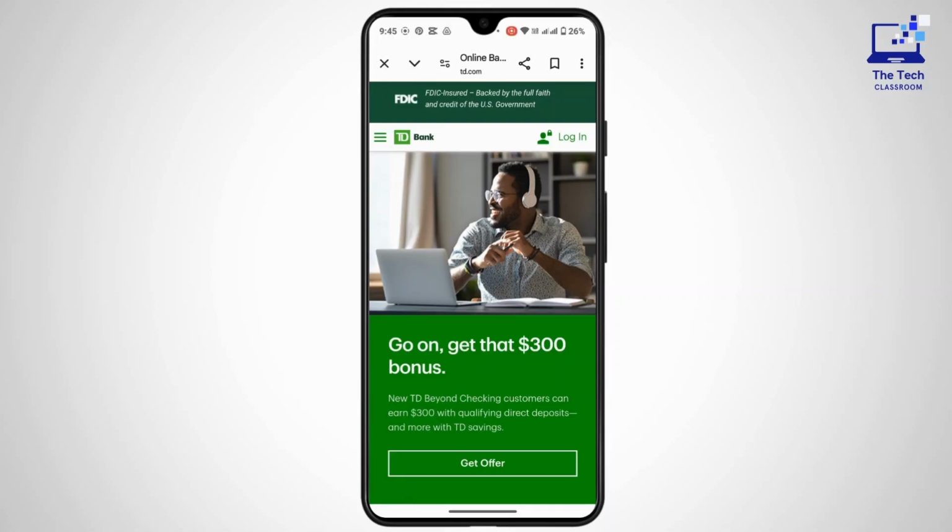Then you have to enter your card details. Enter your debit card number, confirm your personal information. Once done, you have to review your details and then tap on activate. After that, you will see a confirmation message stating that your card is now active and ready to use.